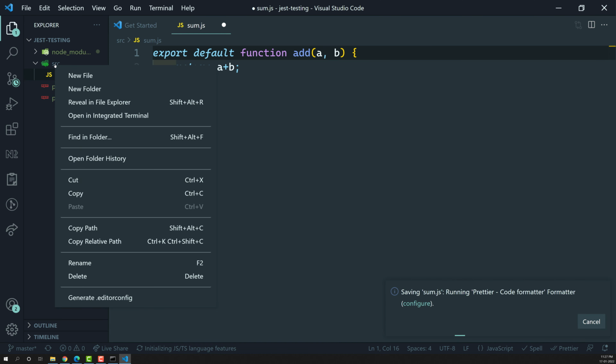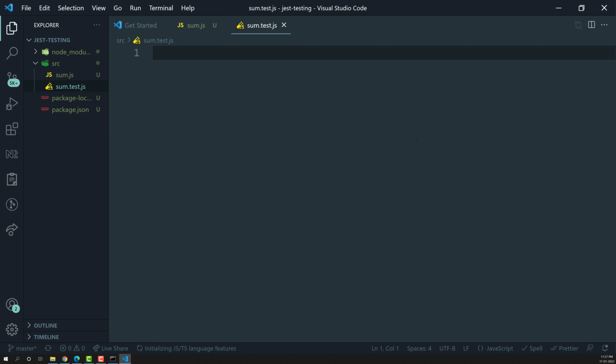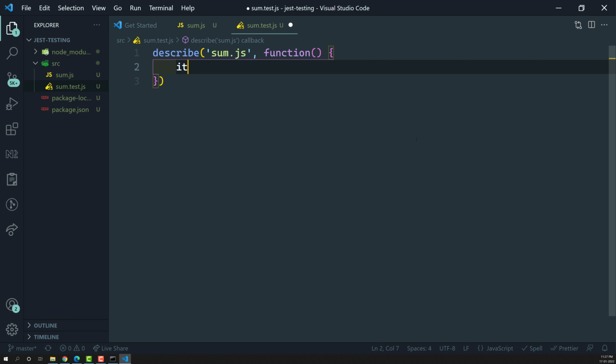Now for the test file, wherever you want, you can create it. Normally you will create sum.test.js. You can create it with whatever name you want. You can create it with sum.spec.js also, not a problem. Here, describe, the same thing as how you would write it before. We are trying to test this sum.js file, and it will take the function. And here you can write the spec with it, or you can write with test also, not a problem. Anything you can write.